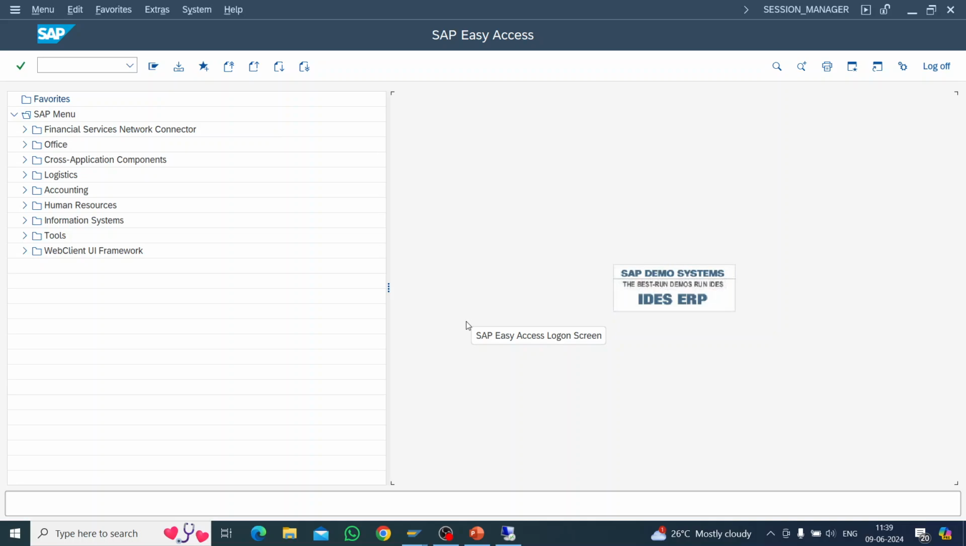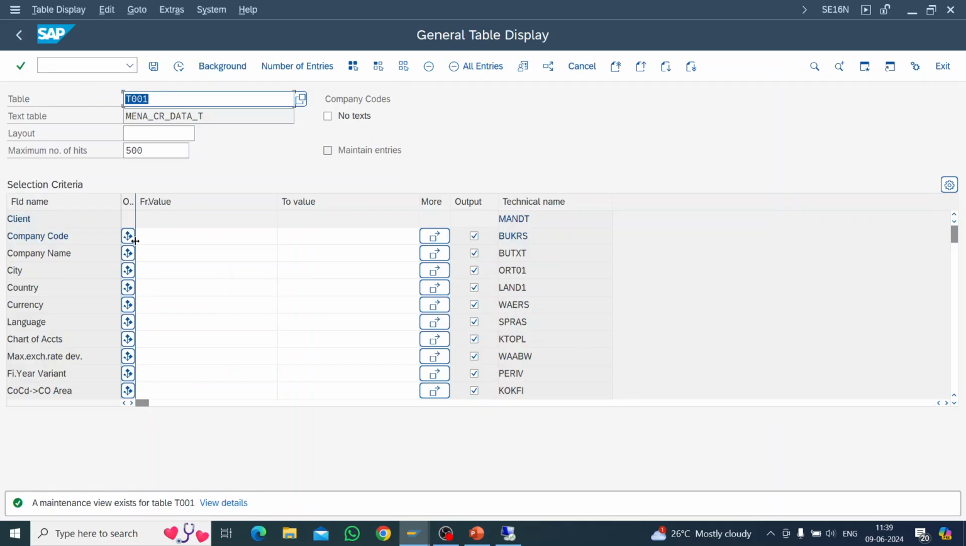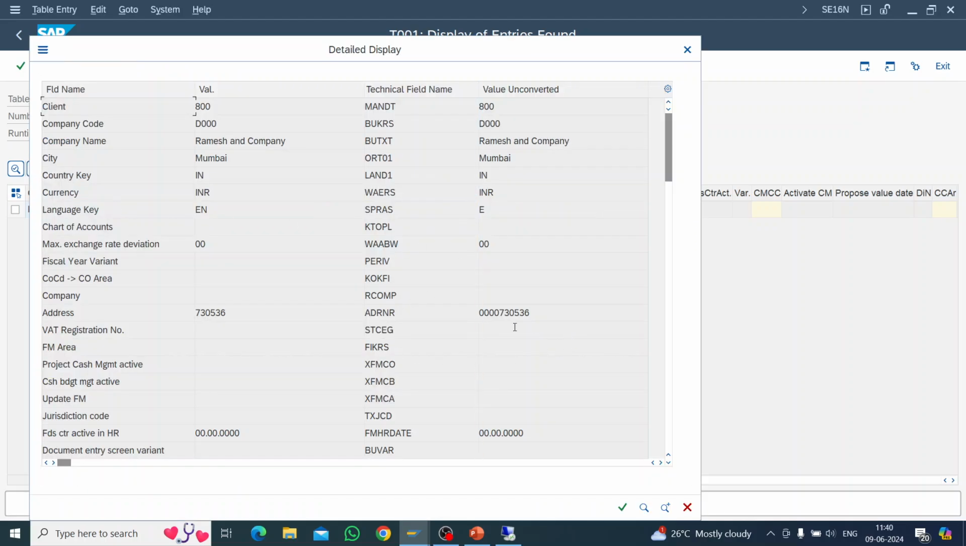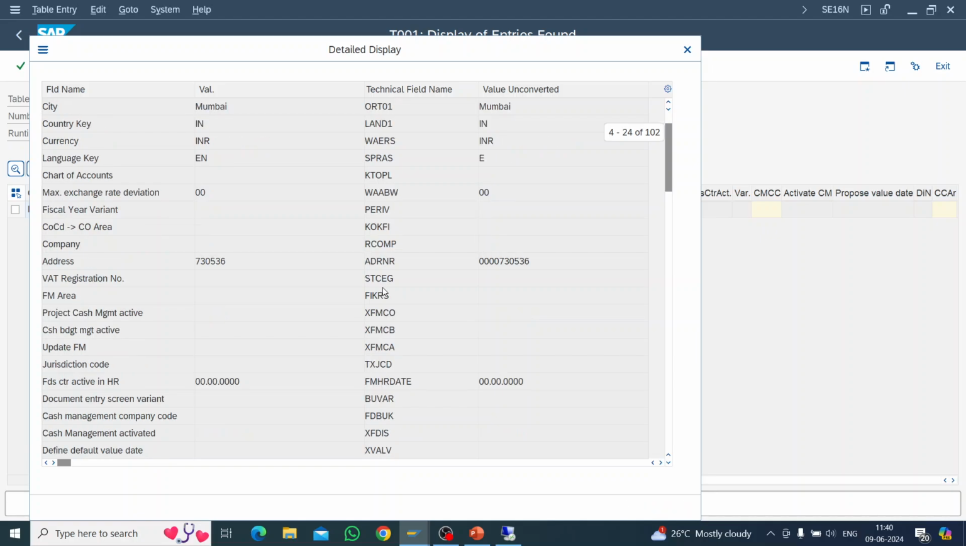Now let us see how to see the company code at the table level. We will go to the transaction code SE16N, enter, table T001, company code is D000. Now we will click on execute. Correct? Can you see? If you double click here, it will show you everything, whatever you have filled up, everything it will show you.